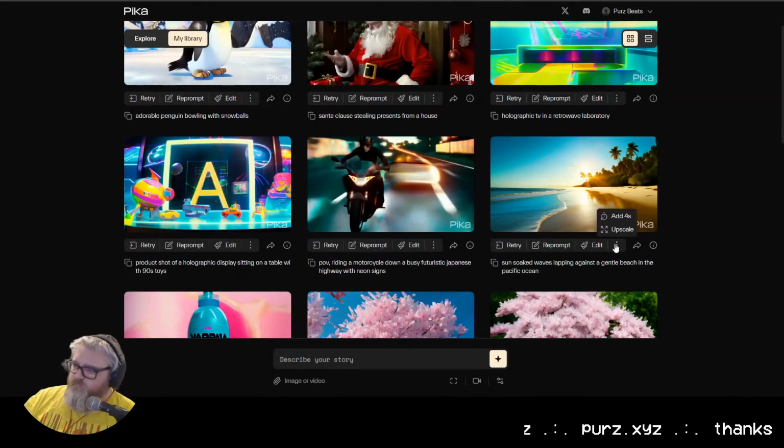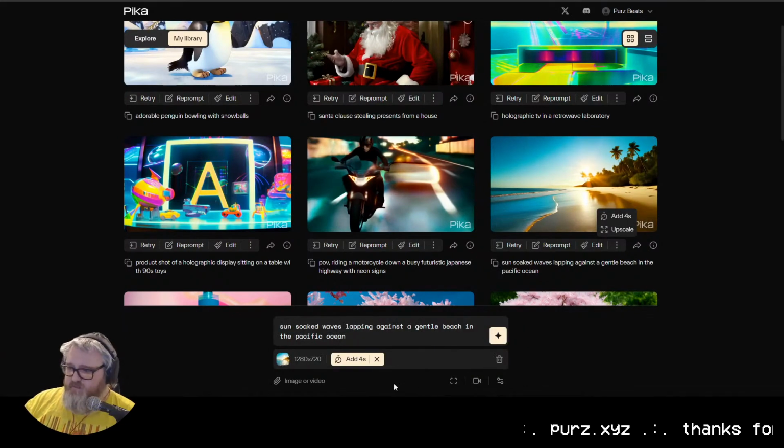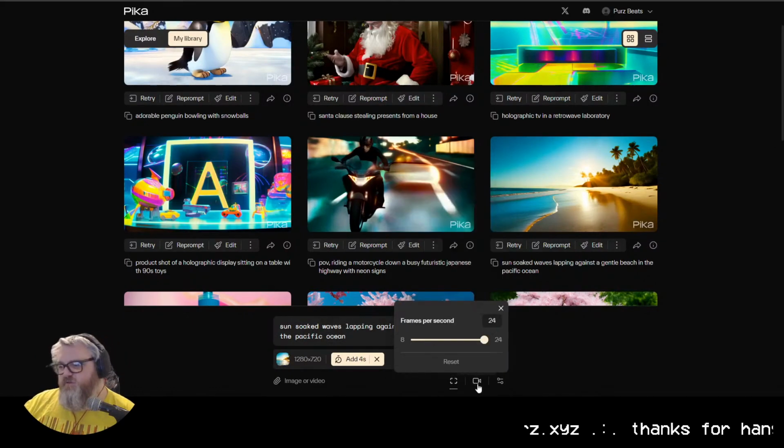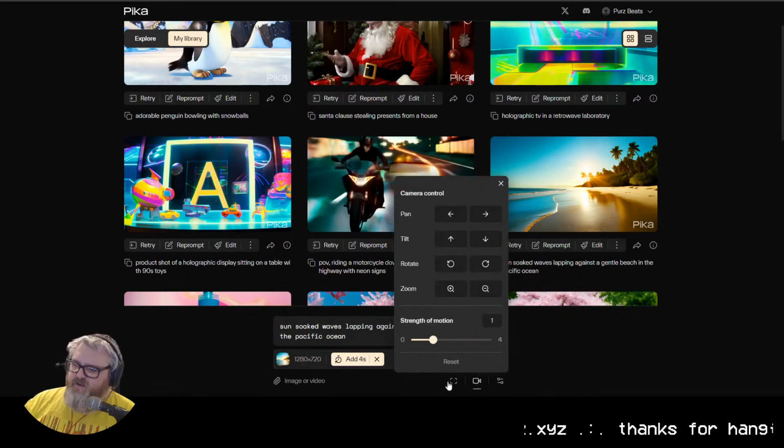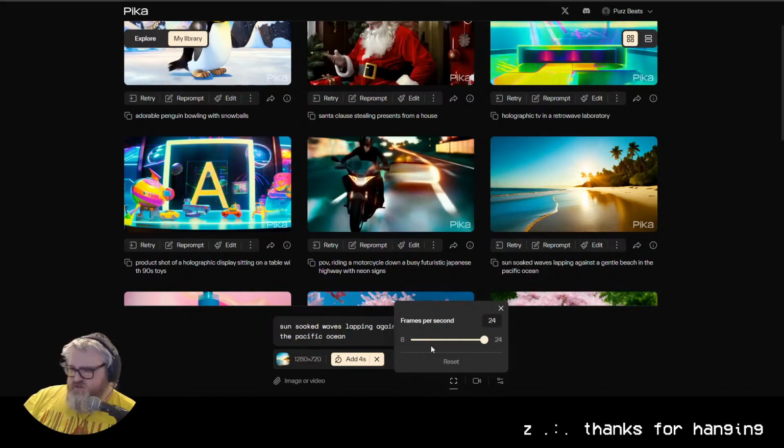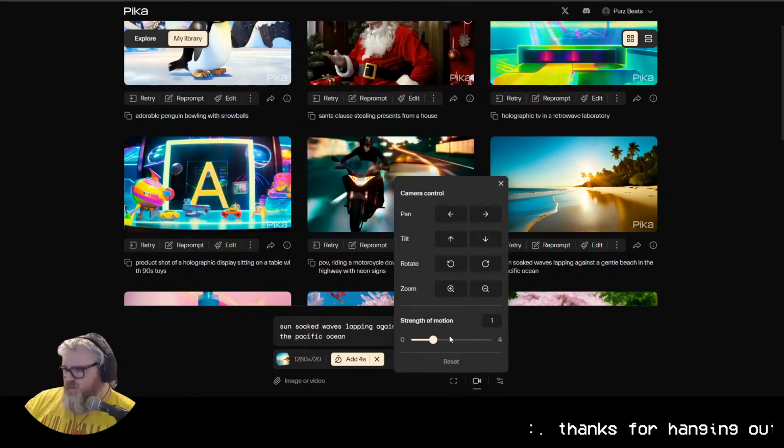So to extend one, you just go to add 4 seconds. And then when you're in this little menu, you can add your prompt, you can add more time, and then you can either throw an image or video in there to guide it, or do the motion control and all this other stuff. But I think when you're appending clips, you can't change the aspect. But you can change the frame rate, which is cool. I guess you could slow the frame rate down over time or something.